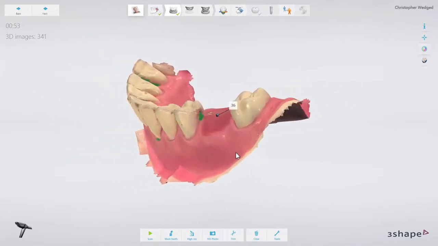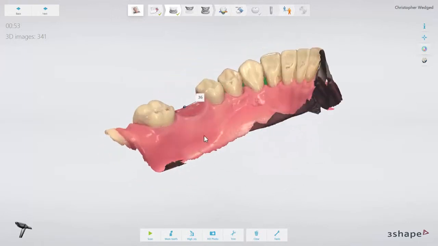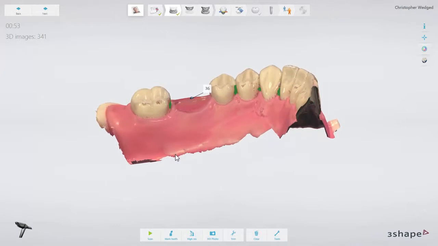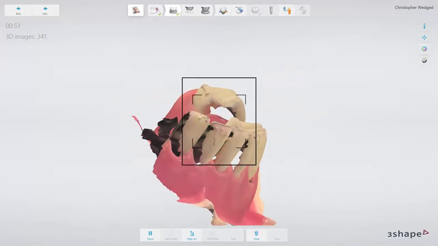Please note that, for a successful and predictable outcome, it is imperative that the implant site and the surrounding areas are fully covered by the scan. If needed, go back and cover the missing areas.